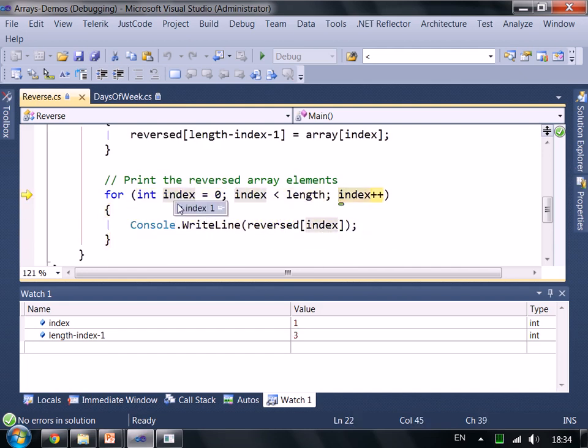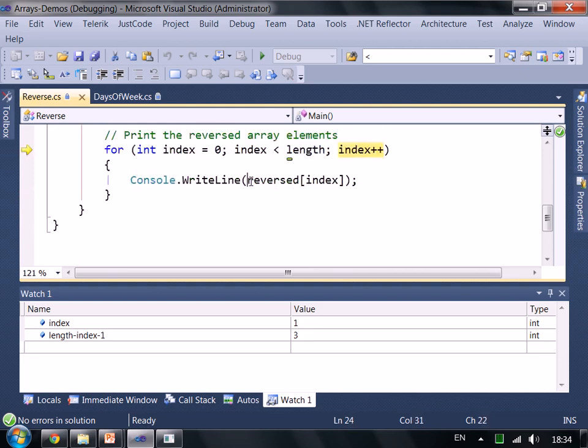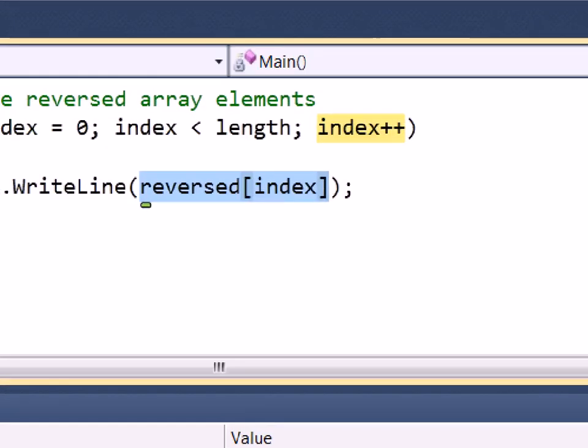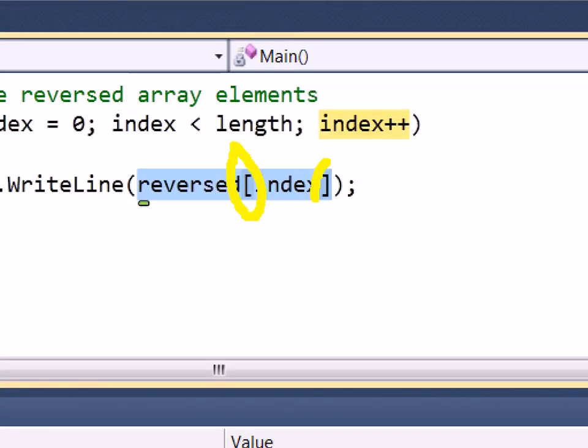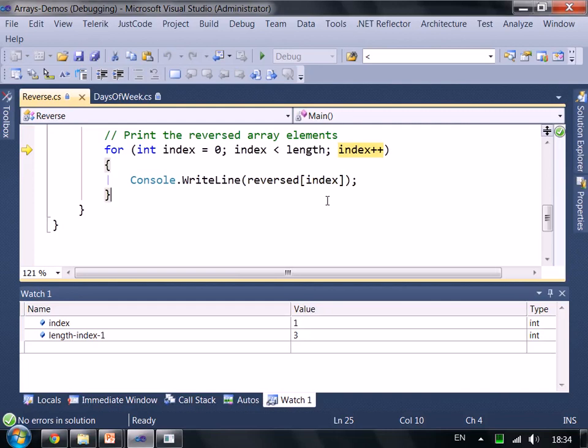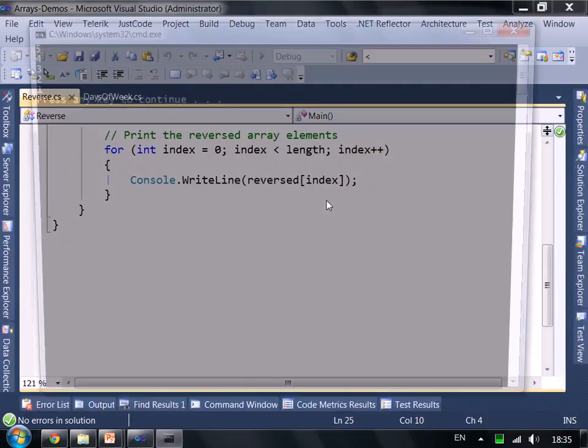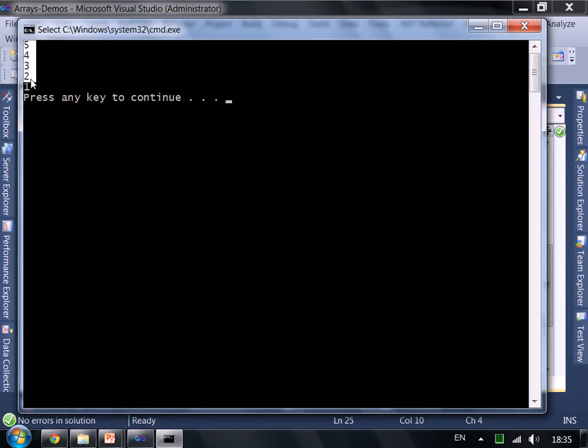How do we print the array? We just go from index 0 to length minus 1 and print this index using the indexer operator, which is the brackets. Okay, that's all, and the result is the reversed array, 5, 4, 3, 2, 1.